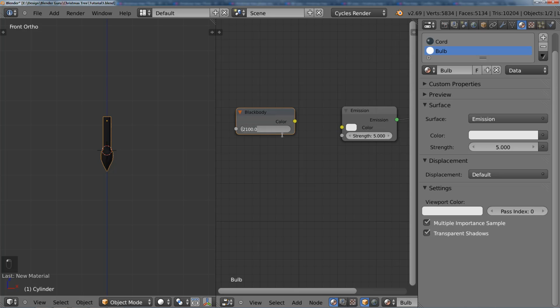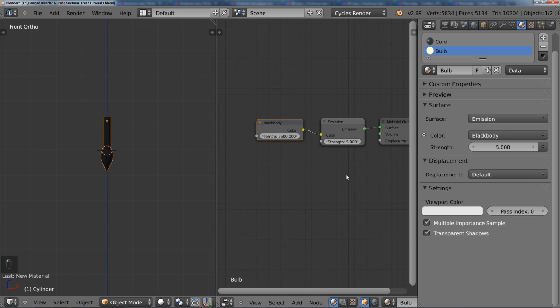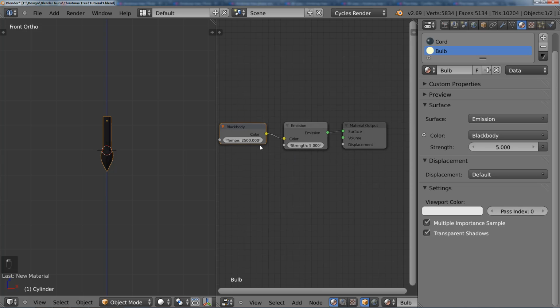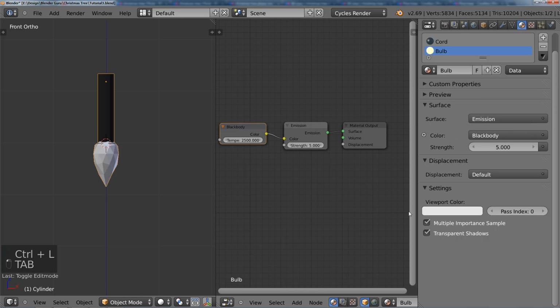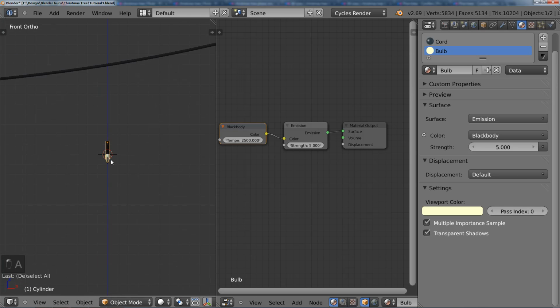Anyways, the value I'm going to use is around about 2,500, which is approximately the value which humans are most comfortable with, something around about that. And that'll give it a warmish sort of look. Now I'm going to select just the bulb there, and I'm going to assign it to that. Okay, and let's just set it. There we go. Okay, excellent. All right, so we've got one bulb.